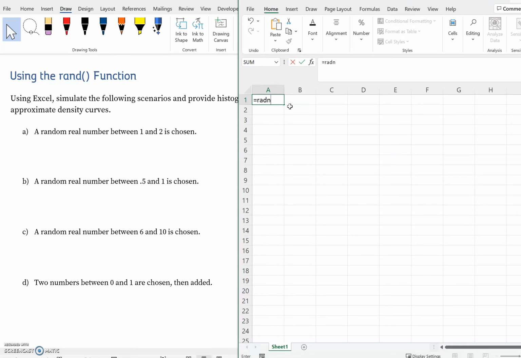So if I do equals randbetween, it would help if I spell it right, and do 1 comma 2, then this is just going to give me a 1 or a 2 every time. So anytime I do something else in the cell, we get a bunch of 1s, we get a bunch of 2s, right? We're just going to get 1s and 2s. So we don't want that. Instead, what we want to do is use the rand function.